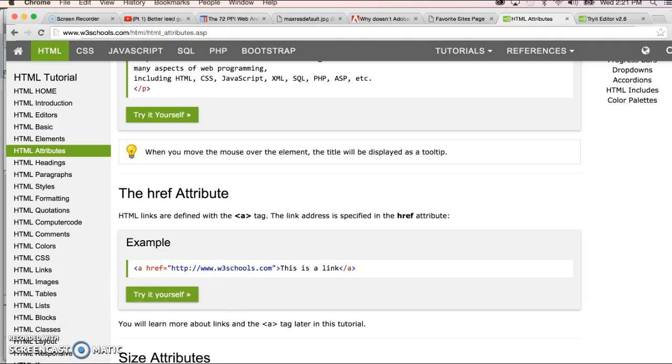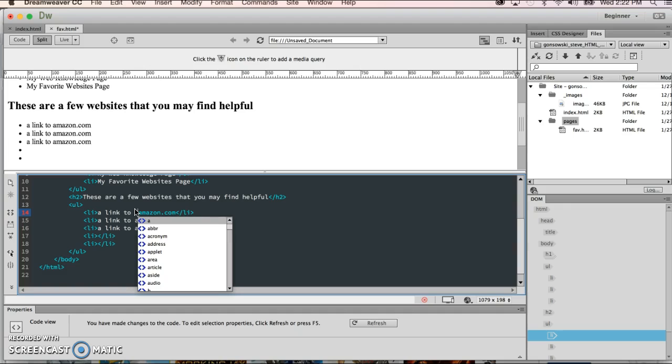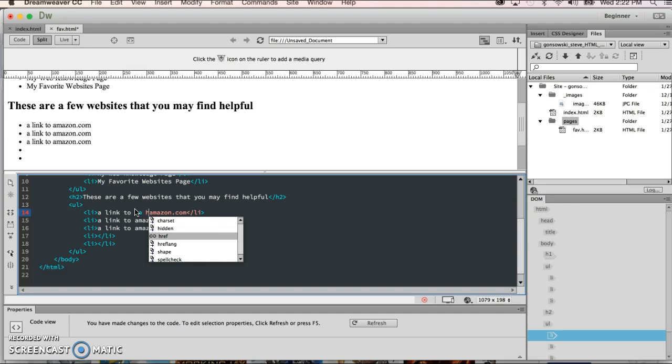So let's go ahead, give that a shot. First try, let's just make the word Amazon and only the word Amazon the link. So we start with our opening caret, type in an A, and then we hit a space, and then the program is smart enough to know that we are trying to add an attribute. We know that that one started with an H, and there it is right there. Put that in. We'll leave it blank for now. We'll go ahead, we'll close it. We'll come over here before we have a chance to forget, and we'll close our A tag.